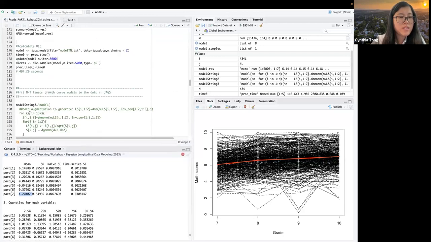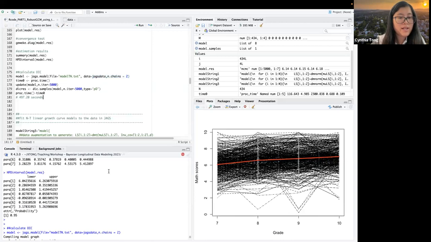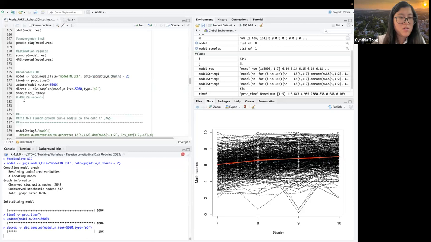Okay, so we can follow the same way to calculate the DICs, but notice that we need 2 chains and it takes longer to calculate DICs. Here I actually recorded, with my older laptop, it took 497 seconds, which is over 8 minutes. That's a relatively long time, right?